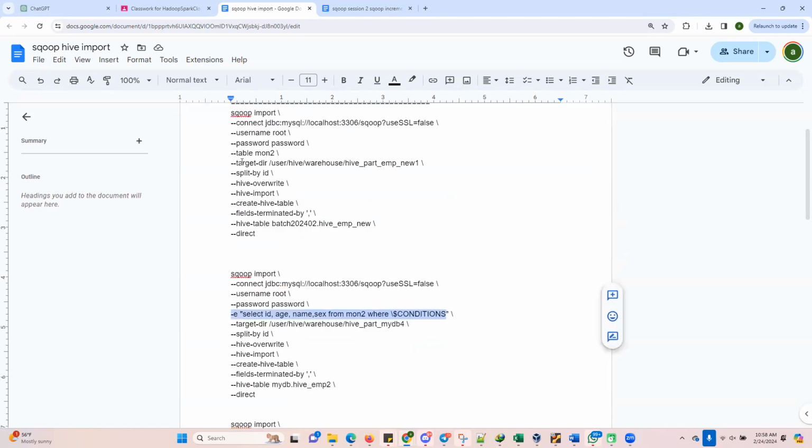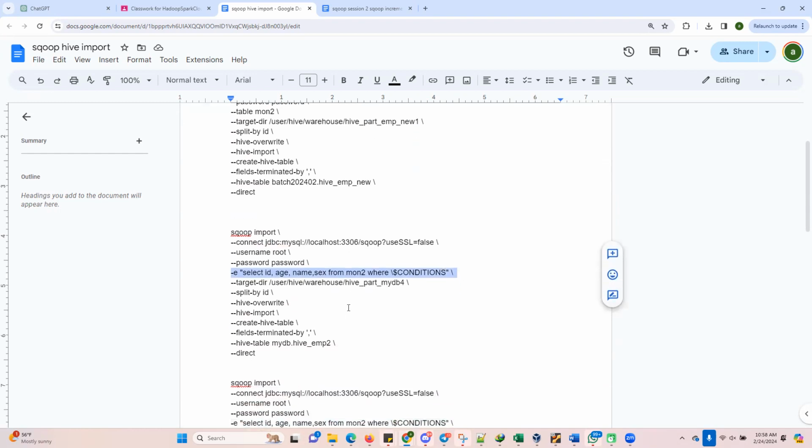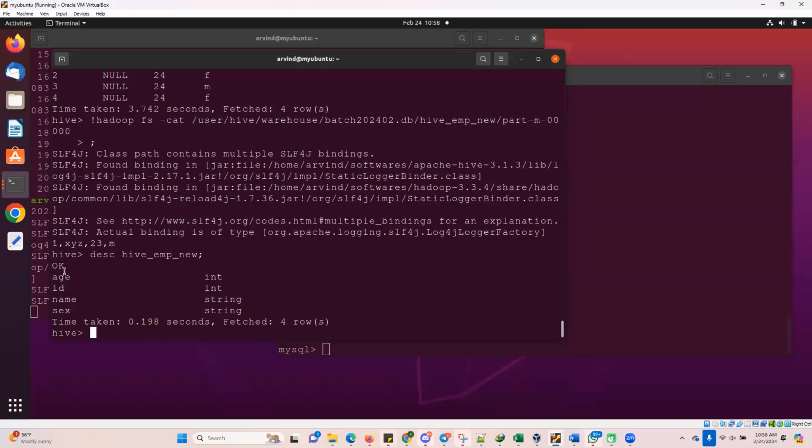If you want to correct it, just change this to -e and it will work. You have to do this because you are saying the first is ID, age, name, gender. So make the same order here as the Hive table. Whatever order you give, your Hive will change accordingly. Right now it is coming randomly.